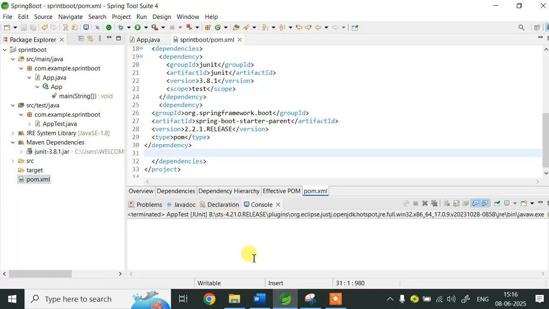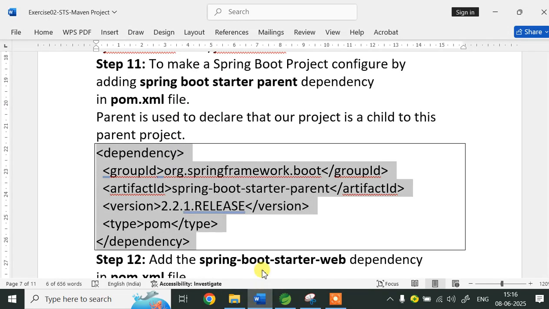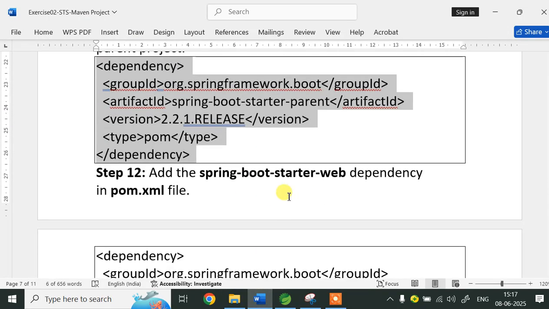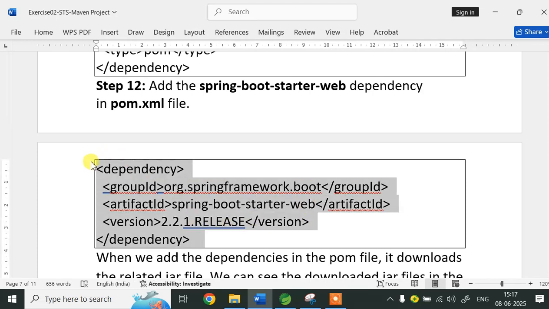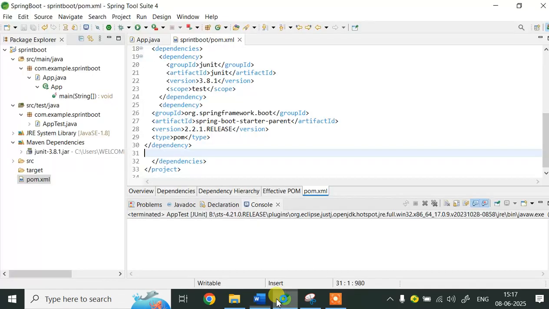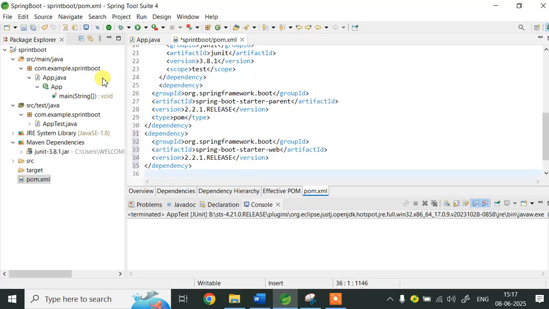Now we need to add, this is a starter project, starter parent project. Now we need to add a Spring Boot starter web. This is the dependency. Group ID is the same: org.springframework.boot, and the artifact ID is spring-boot-starter-web. This represents Spring Boot, and this is the web dependency. Just copy, paste it here, save this.